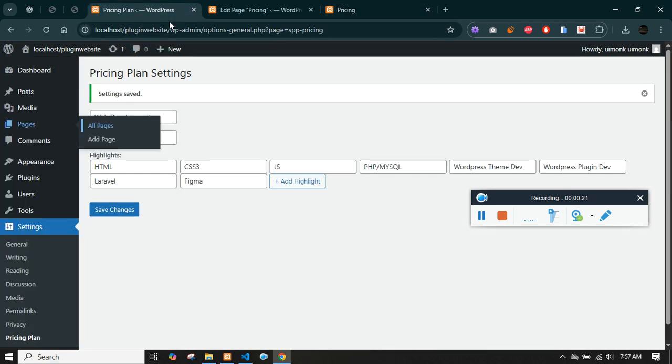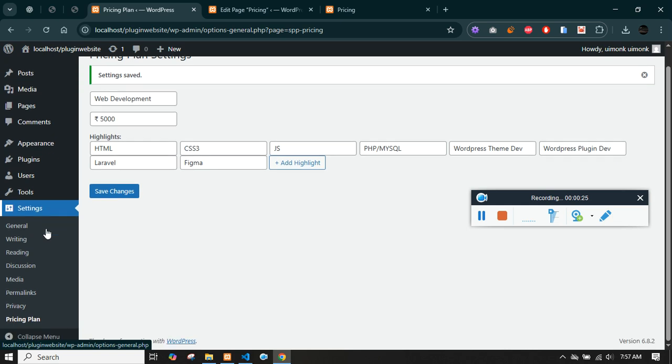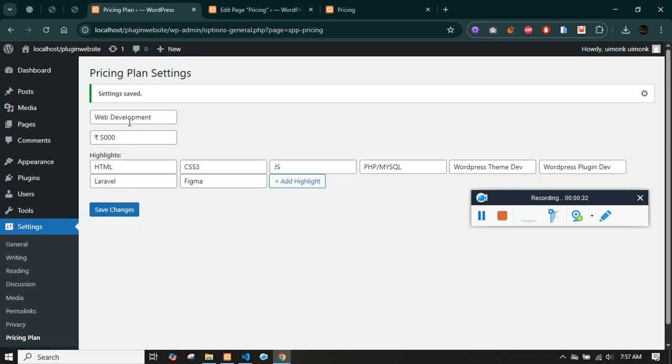Now let's see where to add this input. So these inputs can be added from the settings top level menu. So this is the top level menu. Once you scroll down, you'll see a pricing plan, which is the option page. Once you click on it, you'll see the place for adding the web development.